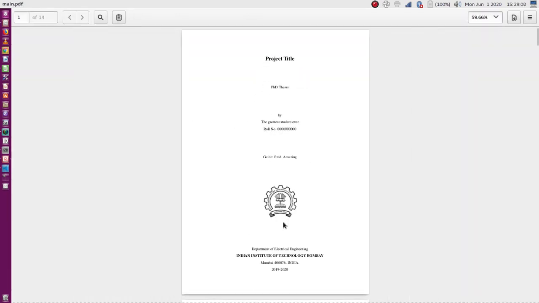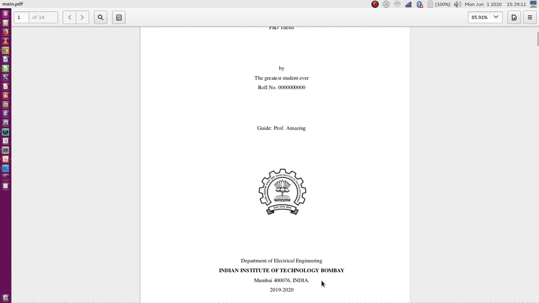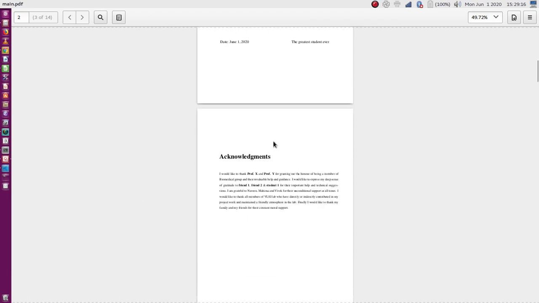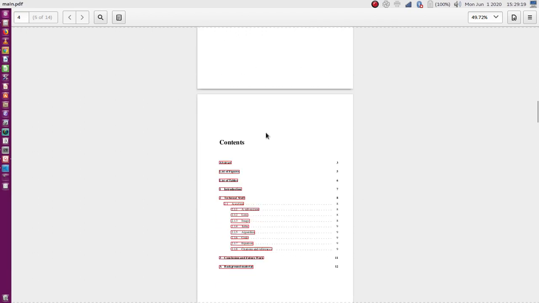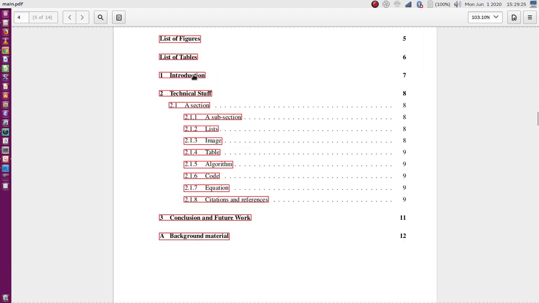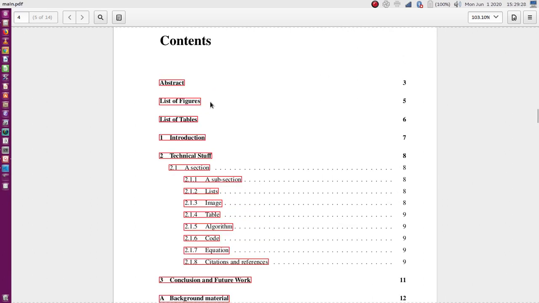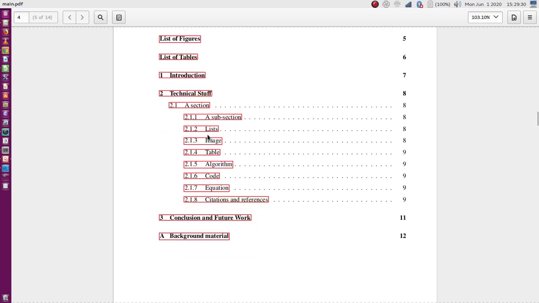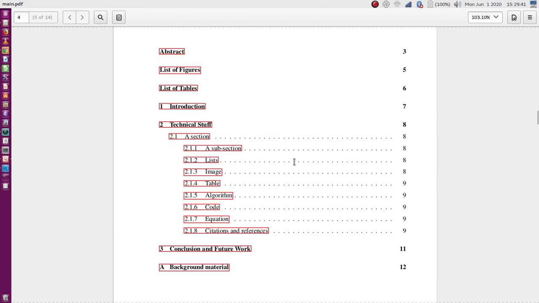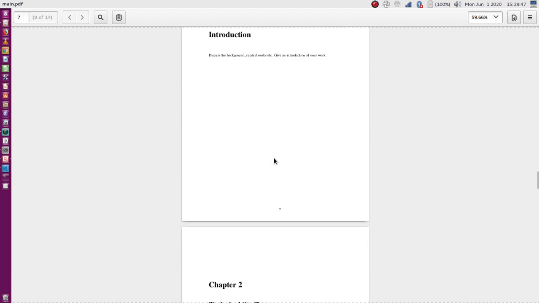It will have a front page. Right now it's made for Indian Institute of Technology, Bombay, and you'll have a title, then declaration of academic ethics, acknowledgement, abstract, and table of contents. We'll discuss different ways to create sections, then organize lists, image, table, algorithm, code, equation, and then I'll discuss how to cite a reference and an image within the document, and how to use a bibliography in the standard format as a separate file. Then you'll have a list of figures, list of tables, and introduction.